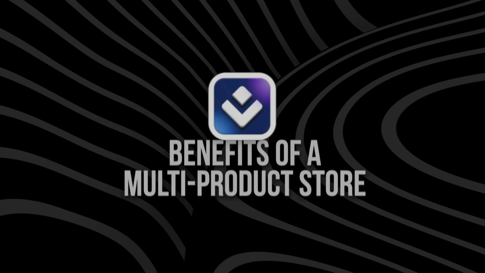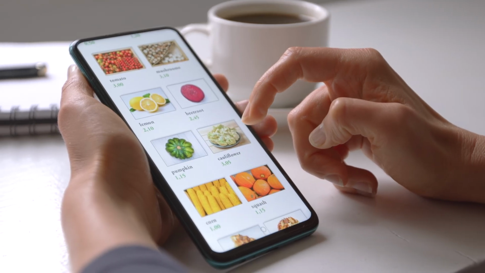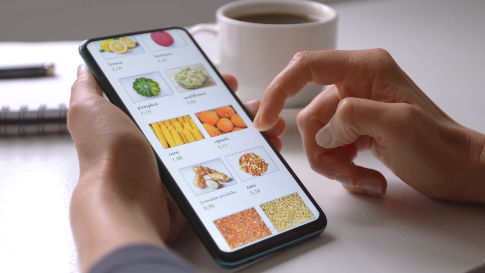Benefits of a multi-product store. Running a multi-product store can increase your average order value and attract a wider audience. When shoppers find related products in one place, they're more likely to add additional items to their cart. Bundling complementary products, like a yoga mat with a water bottle, also encourages bigger purchases. However, the downside is that managing multiple products requires more organization. Inventory tracking, product descriptions, and images all need attention. That's where Atlas AI comes in.